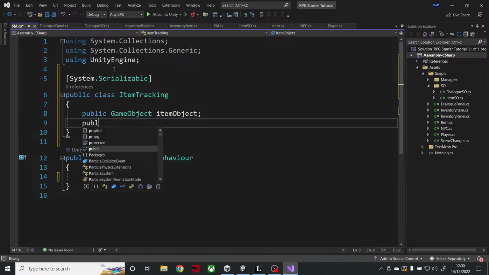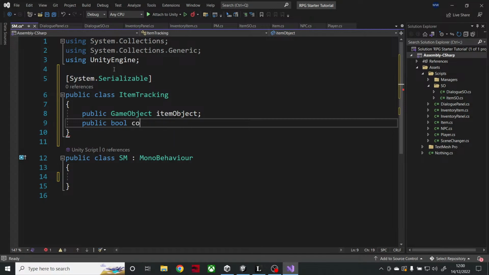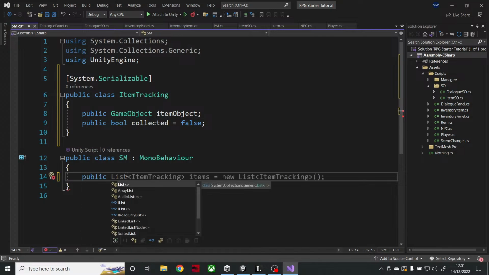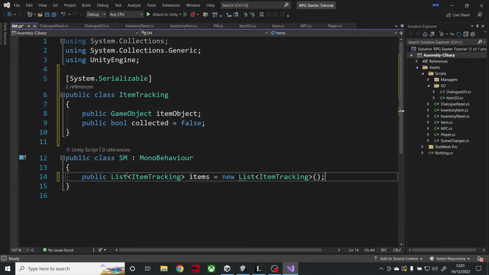And I also need to check public bool selected equals false by default. So we're going to find if the object has been collected or not and which object it is. And now I can come down here and say public list, and there we go.